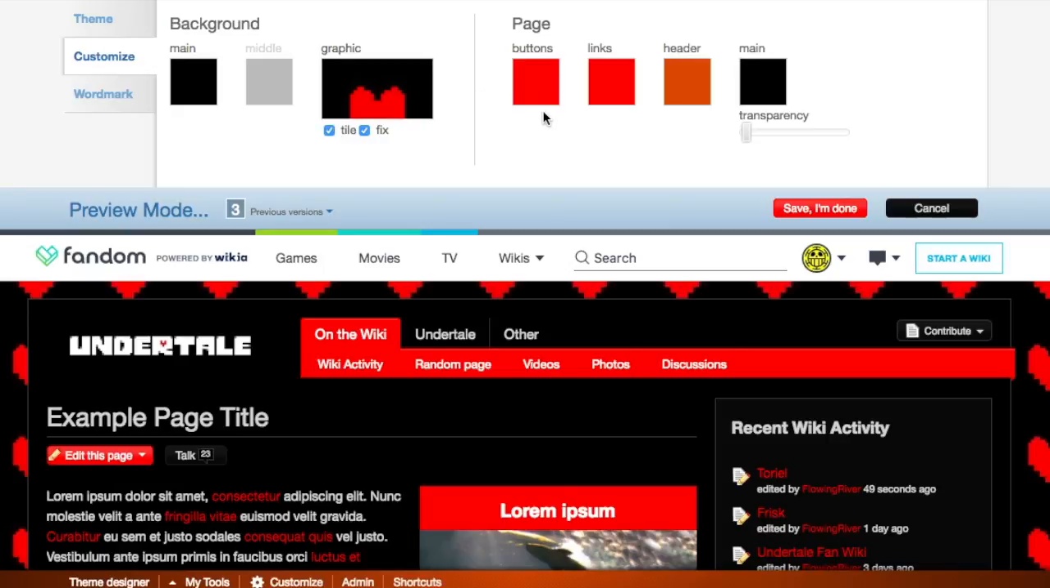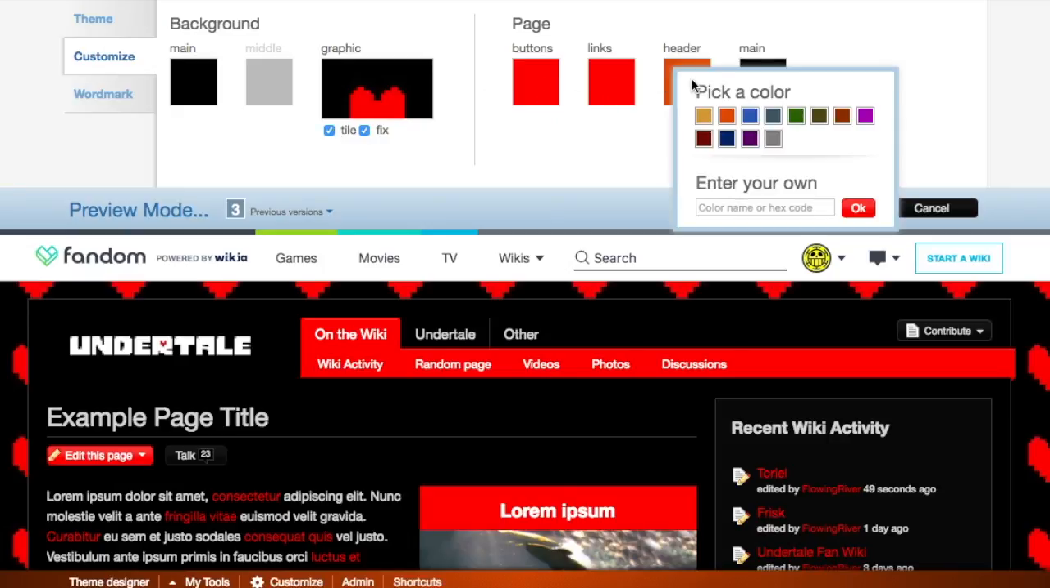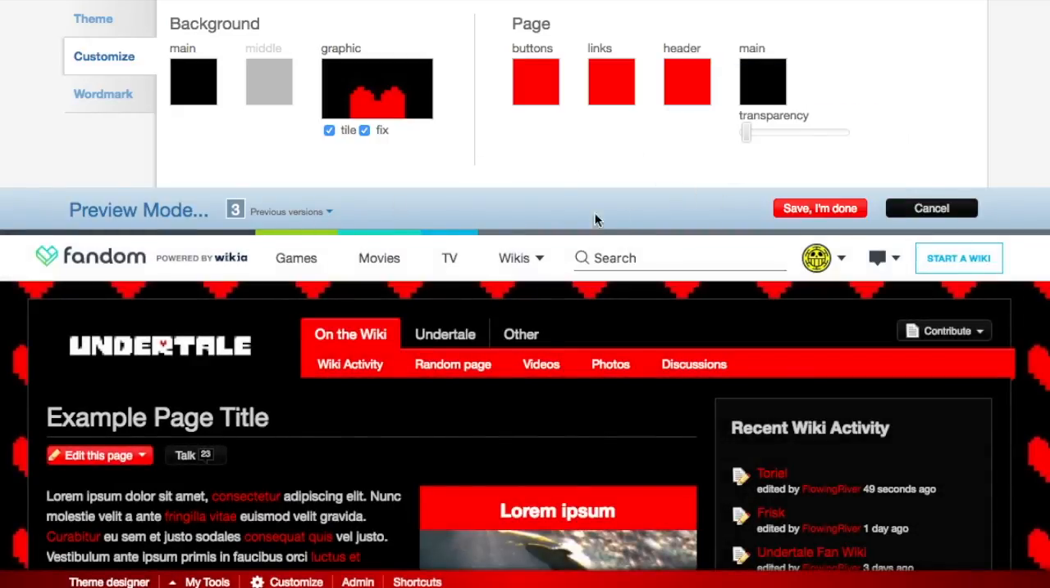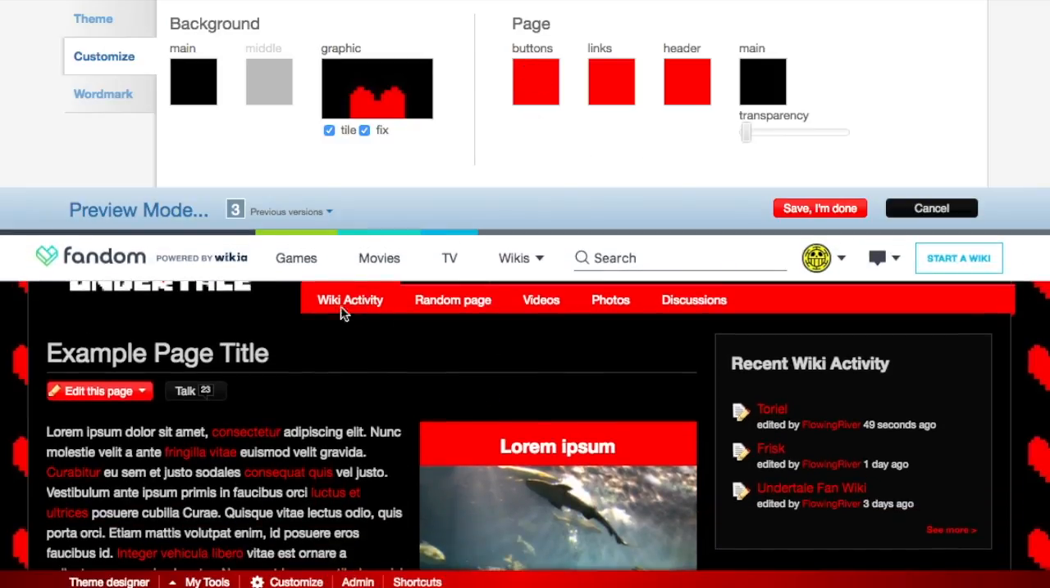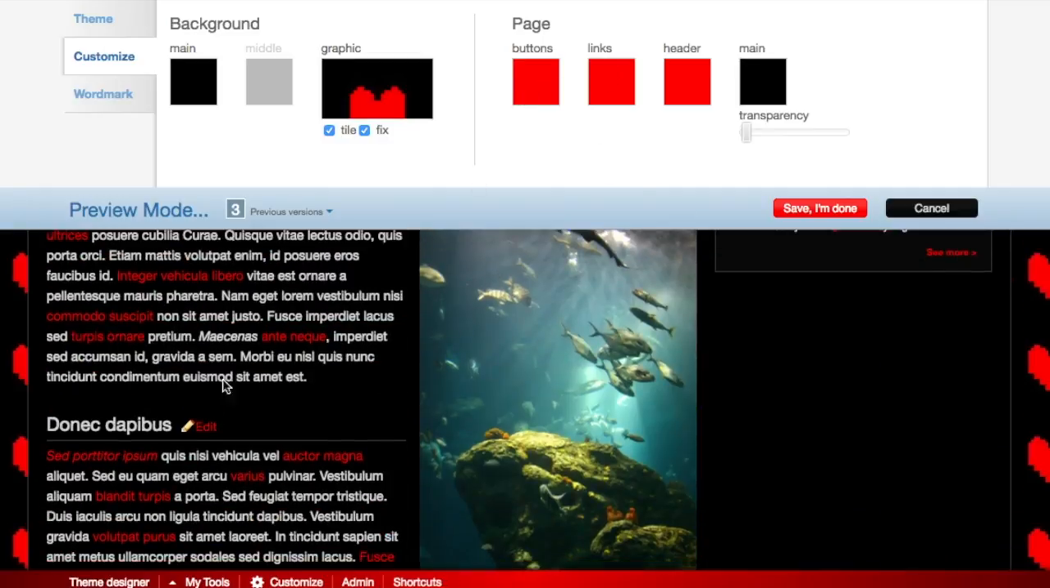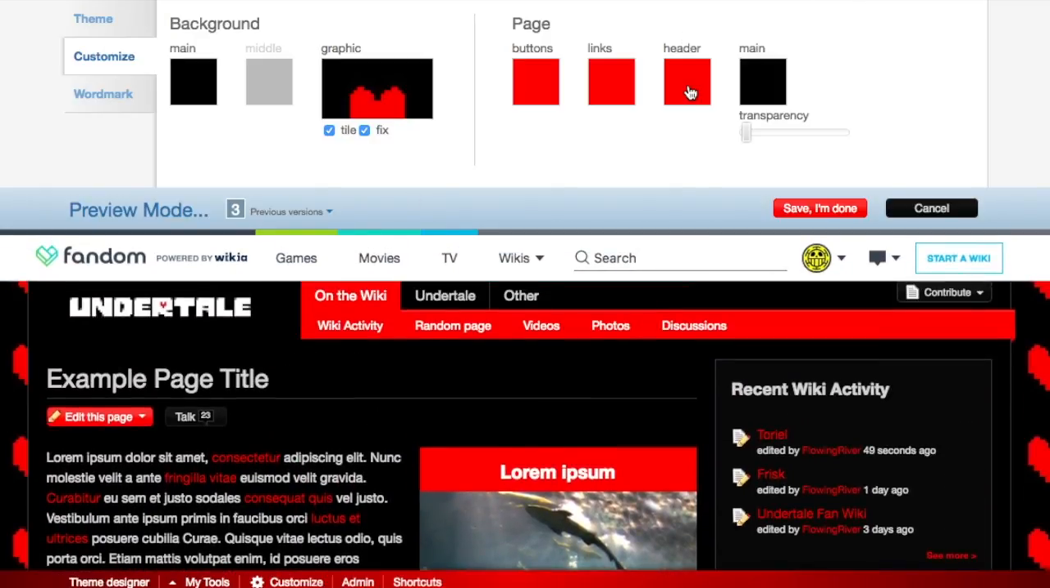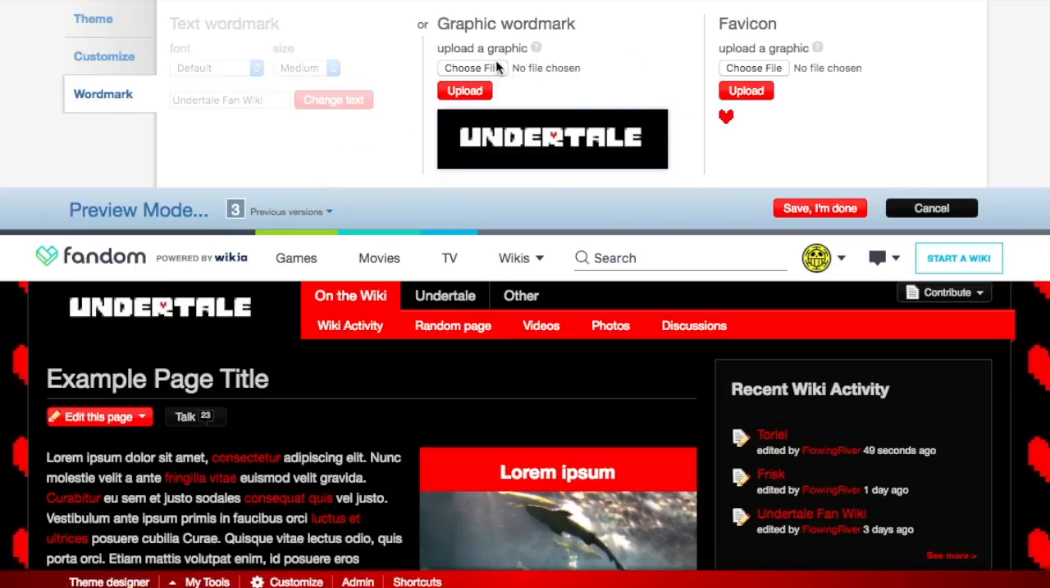I'm going to click on tile. I'm just going to real quickly change this to red. So I've got all my buttons, which are like this, so those as red. The links, so the actual things that you click on to link to something else, are red. And the header is red, which doesn't matter too much. And you've got your word mark. So I've got a graphic word mark, which I found on the internet, and it's come up there. And then I've got my favicon. You can just do a basic text word mark, but I've got this.